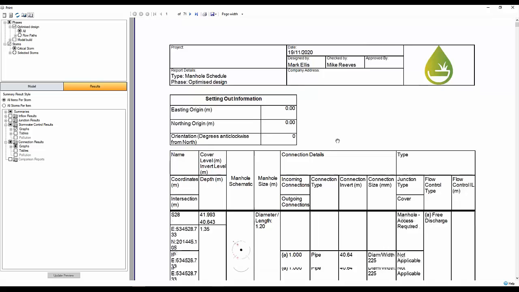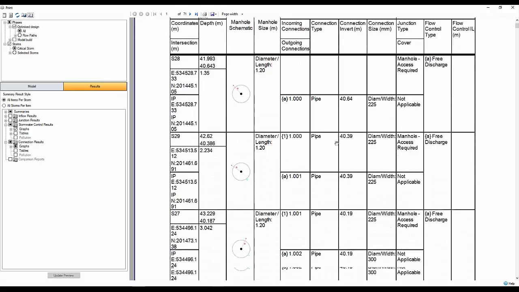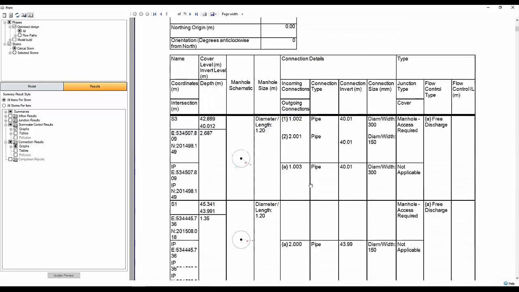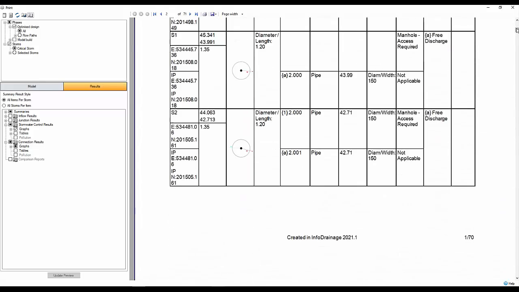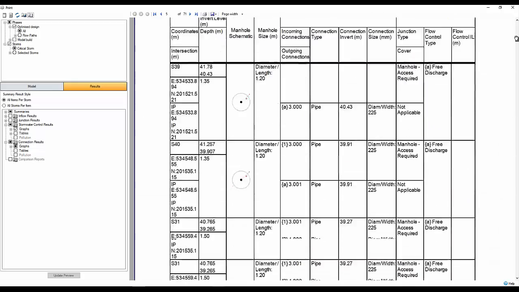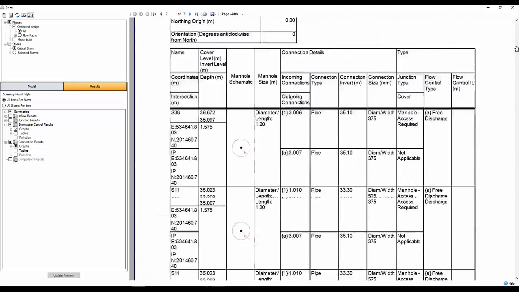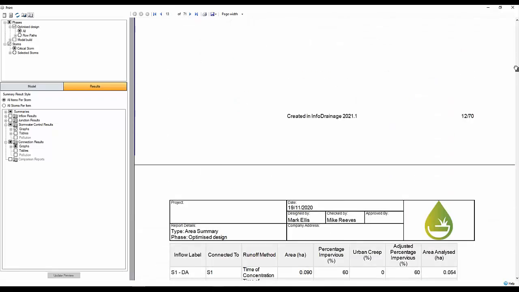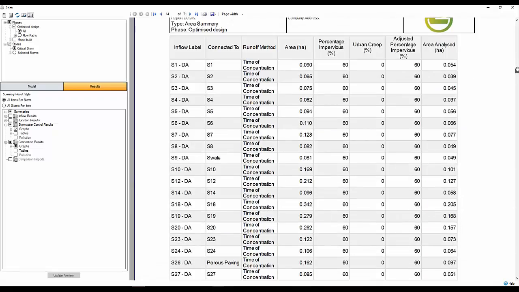One of the neat things we have is we now have manhole schedules to show what's going on. There's a lot of those, so maybe I would have chosen not to include them. As I say, it's entirely up to the auditor. Just going to scroll through all of those. So there's one for every single manhole. We can then see the details.